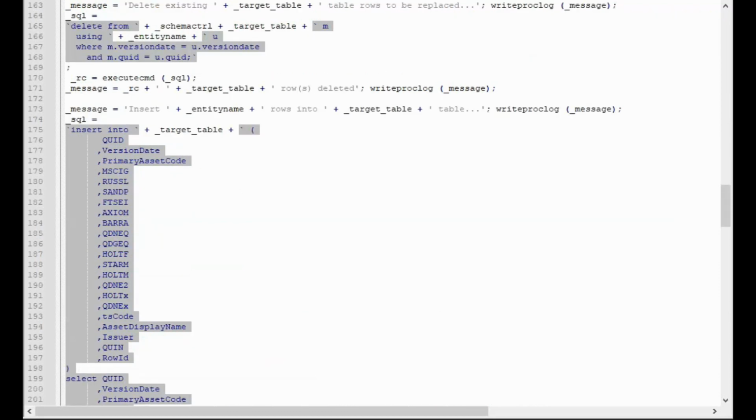Next, we delete all rows from the target table, matching the rows we'll be inserting, and then we insert the update rows into the target table.